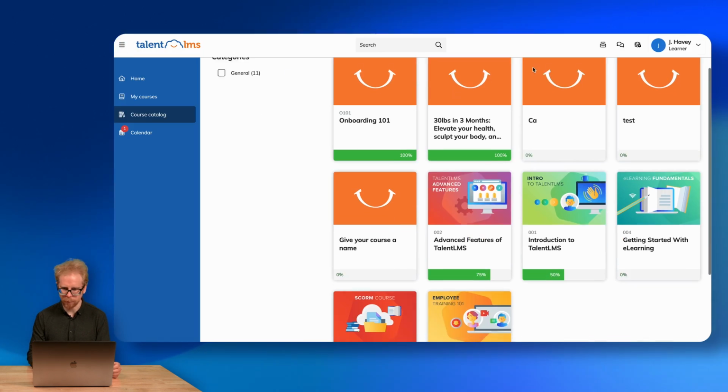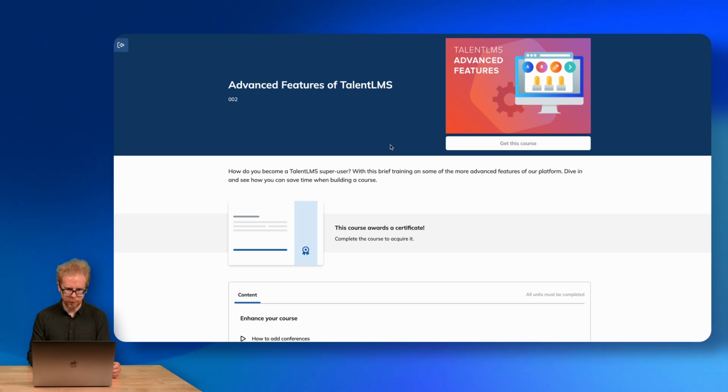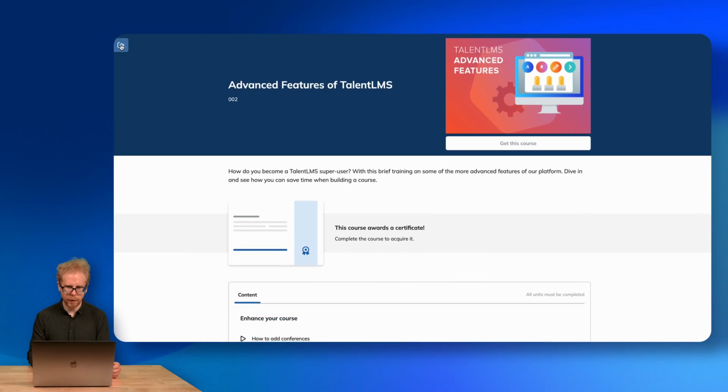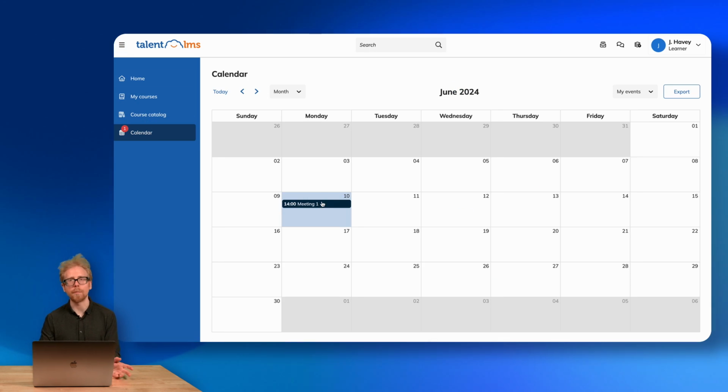Oh, there's nothing here. Let's go to advanced features of TalentLMS. Can I access this course? Can't get it because my admin has not given it to me. Calendar. Oh yeah, there's this session tomorrow.